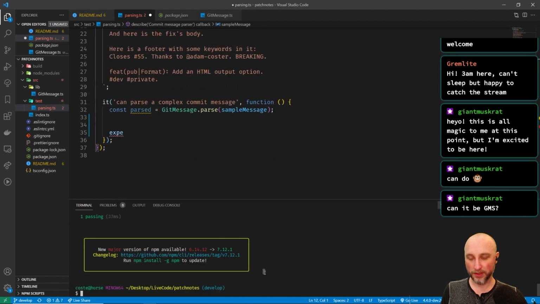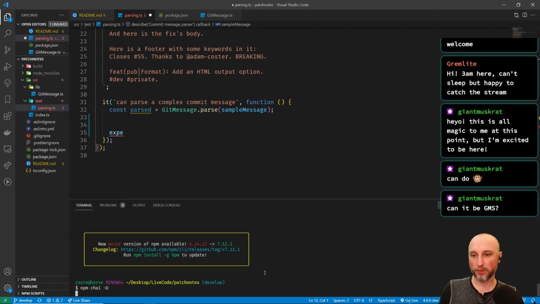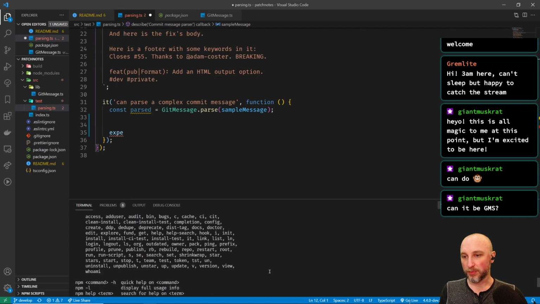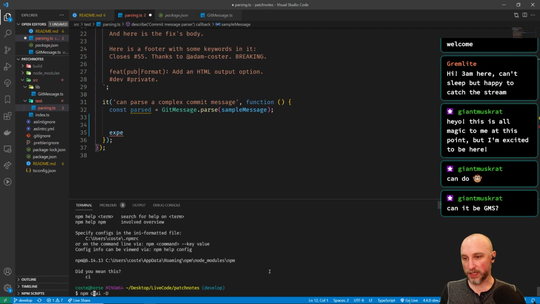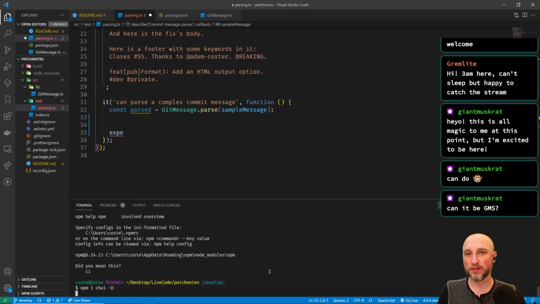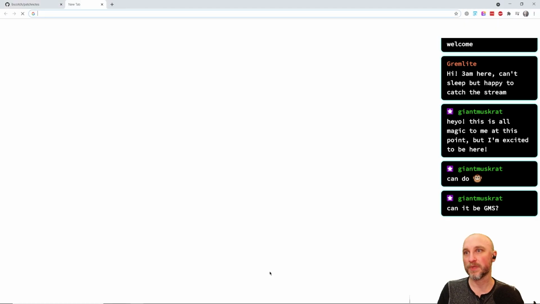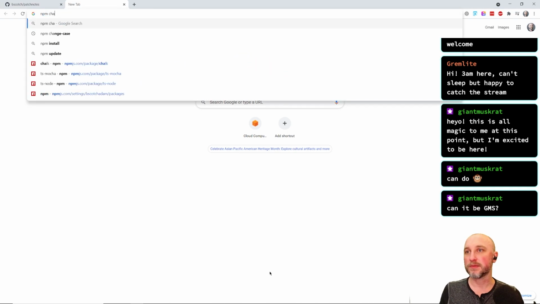So we're going to install a thing called chai. Speaking of tea and stuff, which we were earlier for anybody who came in later. npm, oops, missed something, npm i for install. Chai is the package we're installing, minus capital D for install it as a developer dependency. So here is npm chai.